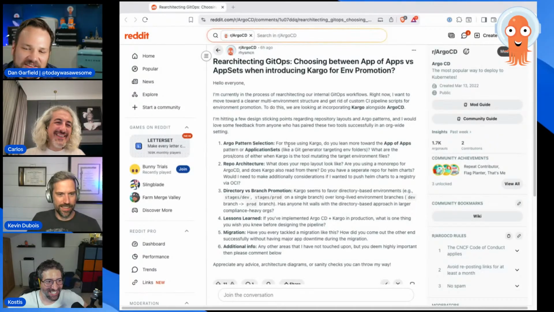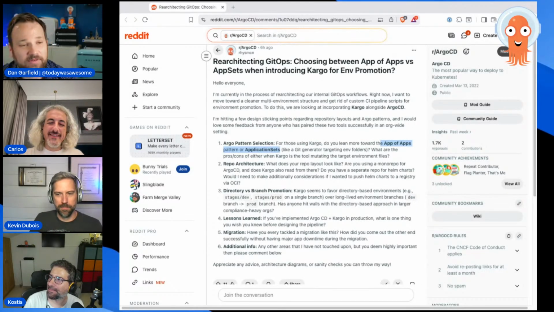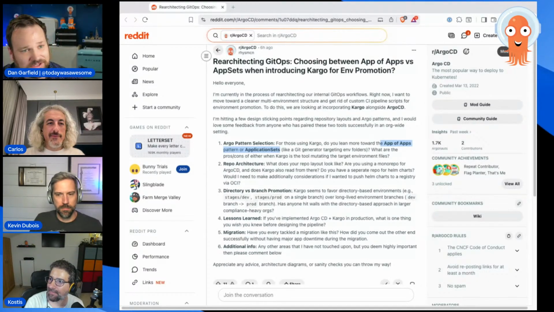Yeah, I think your comment about app of apps versus application sets. Some of my favorite app of apps that I have contain apps that are entirely application sets. So that is totally a thing. And then you can go vice versa. You can have application sets that actually generate parent apps that are pointing at app of apps as well.